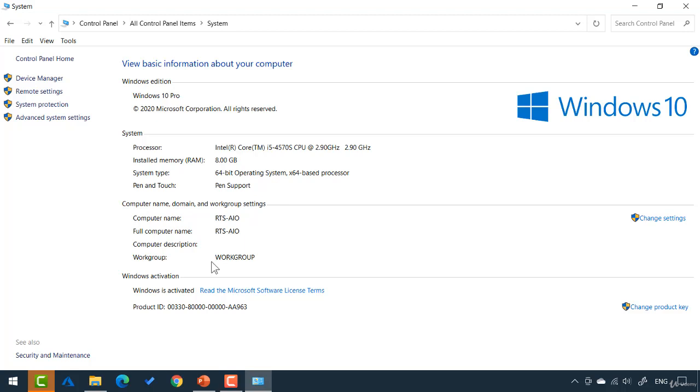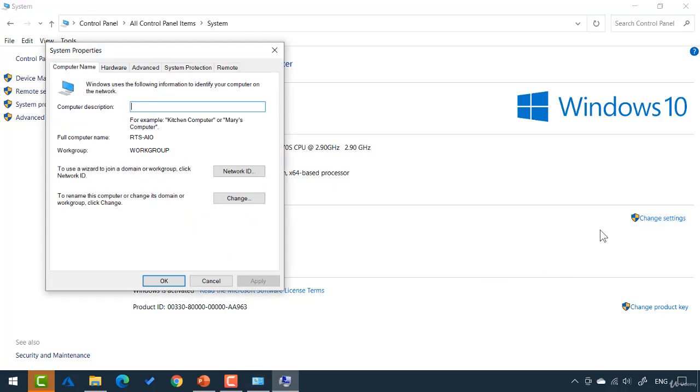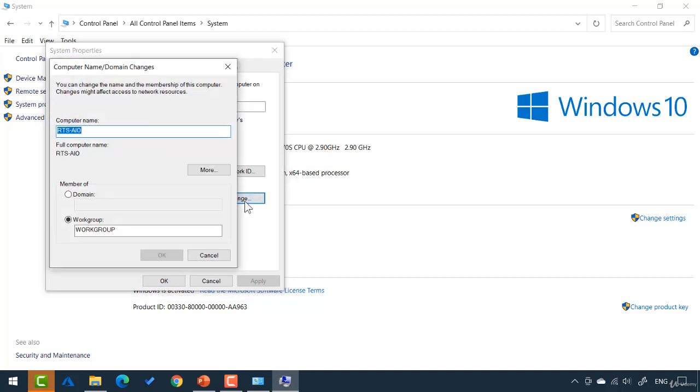Now, what I can do, if I want this computer to be a member of a larger network, a domain, over here on Change Settings, there is an option to rename this computer or change its domain name or workgroup. If I were to do that and click Change, I could specify that I want this computer to be a member of a domain.